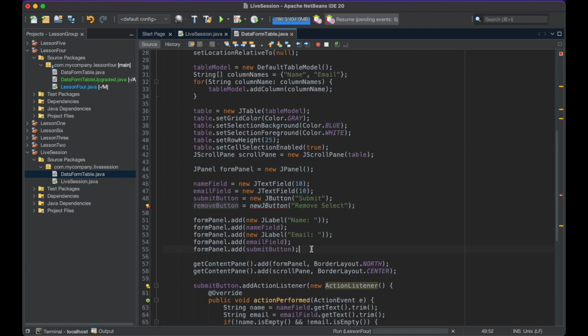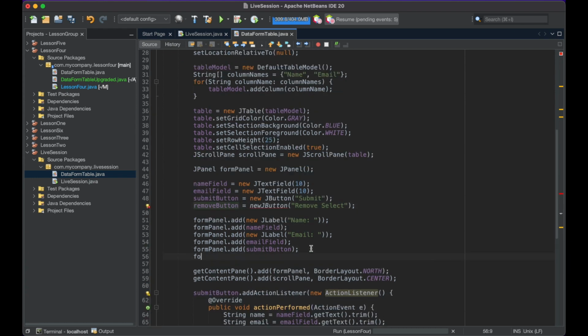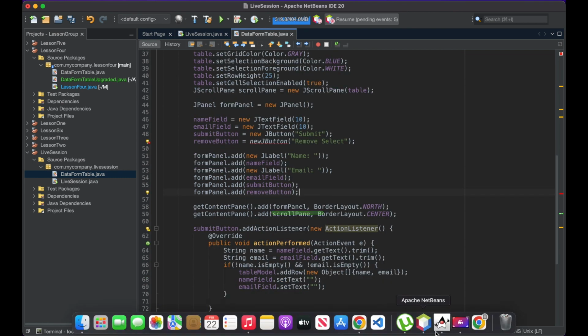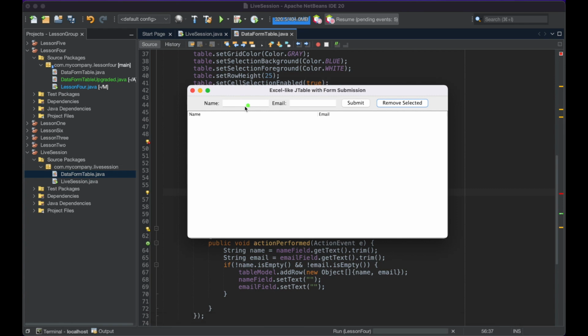And we're going to add that to our form panel, that basically holds everything in our form. So we're going to do form panel.add and then remove button. And we're good to go. So that's being added to this same form panel that's going to be up here in the north of our window.